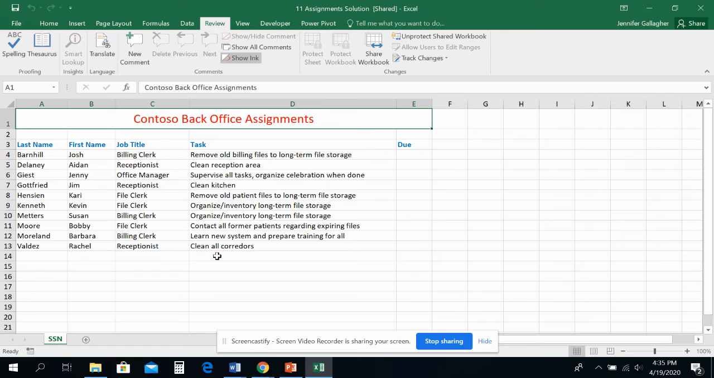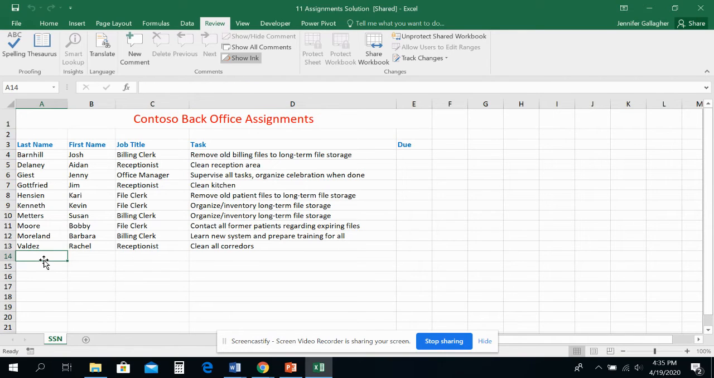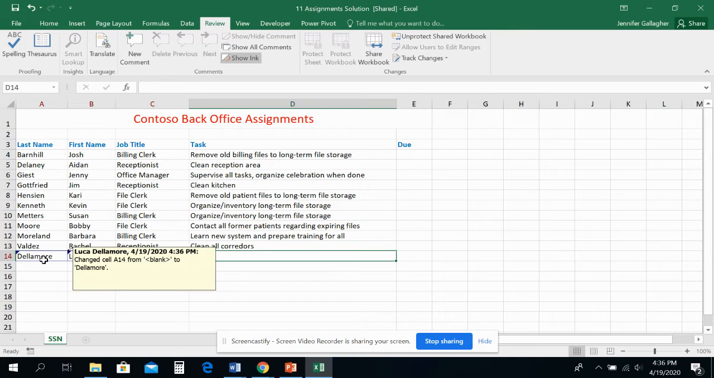All right. So we are going to click in cell A14, and we are going to type the information in the column. So we're going to type in a new last name, and that's going to be Delamore. Luca. And they're a File Clerk. And they redo mailboxes. Okay. So as you enter these changes, a colored triangle and comment box appear for each entry made. This makes it easier to view the changes later. Okay, and these are all tied to Luca Delamore.